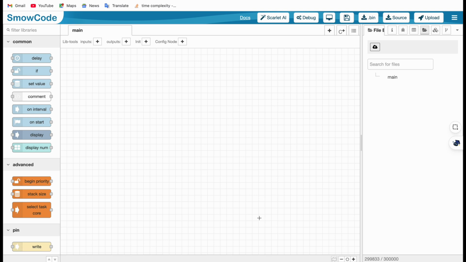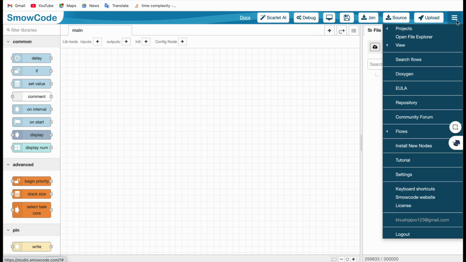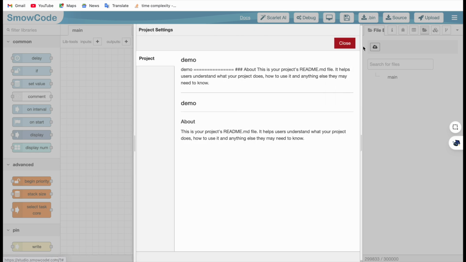Everyone, so in this video I'm going to concentrate on the drop down menu, which is on the top right corner. If you click on the three hyphens on SmowCode, as you can see, the first thing we have is projects. This allows you to create a new project, open an existing project, or go to your project settings. You can read your project's readme and the title and what the project is about.